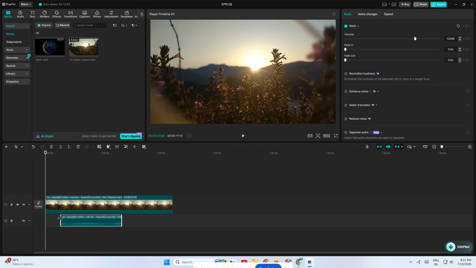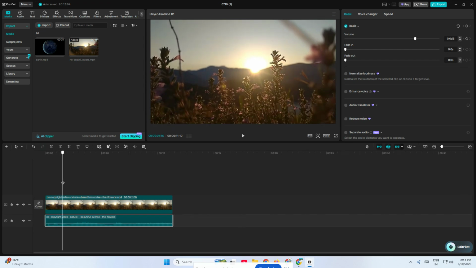Now, if you want to cut audio in the middle and separate it into different sections, you'll need to use the split tool. Start by moving the vertical white playhead line to the exact point where you want the cut to happen. Take your time here because the playhead position controls exactly where the split will be made.